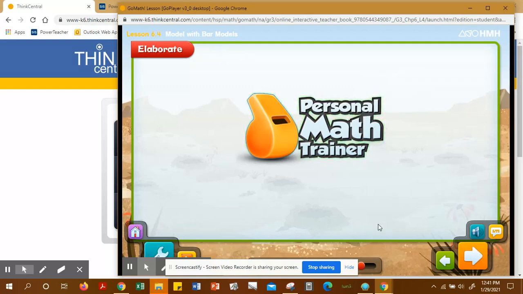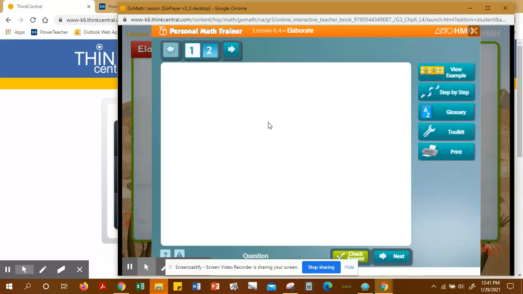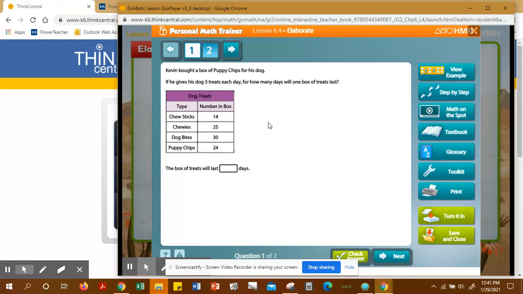Okay, a personal math trainer, remember, you click the whistle. So I'm going to click on my whistle. Okay, I'm going to read the problem on my own, but if I have trouble and I don't understand it, remember, I can do the view example or I can do the step by step.